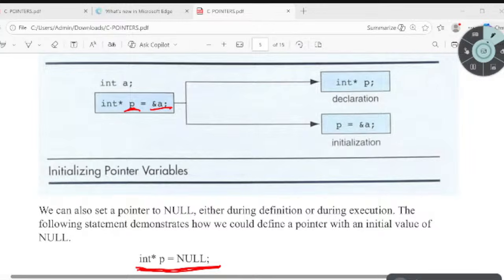Note these as examples only. Example: int a, int star p, which is assigned with address of a, or write this statement: null is assigned to star p.